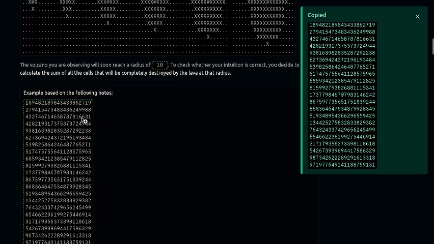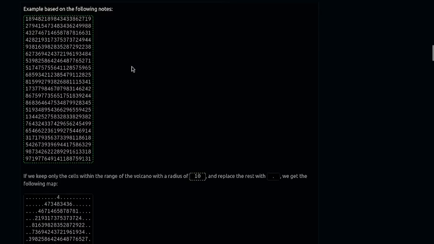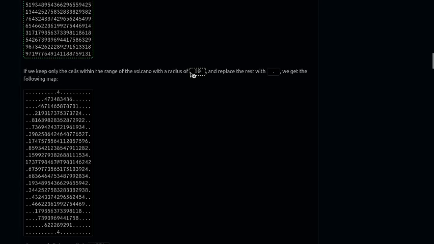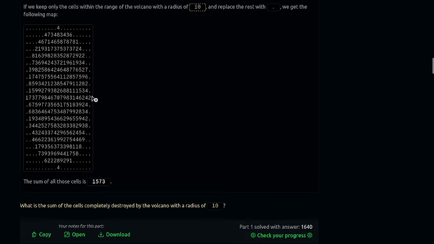So given a grid, we want to find the sum of all cells that will be destroyed by the lava. And so the lava spreads out at a radius of 10, so we want to find the sum of the numbers within that range.